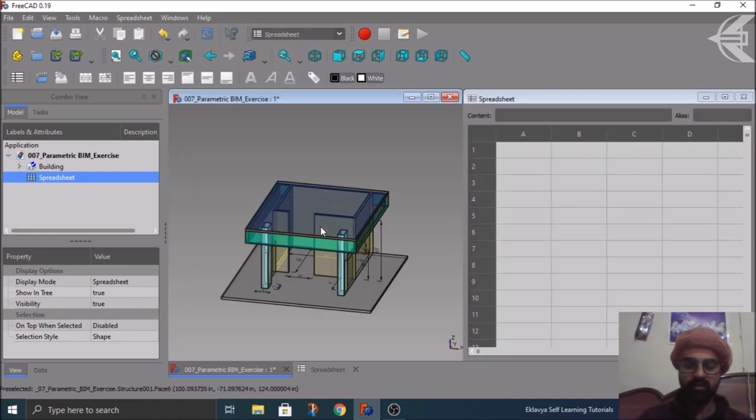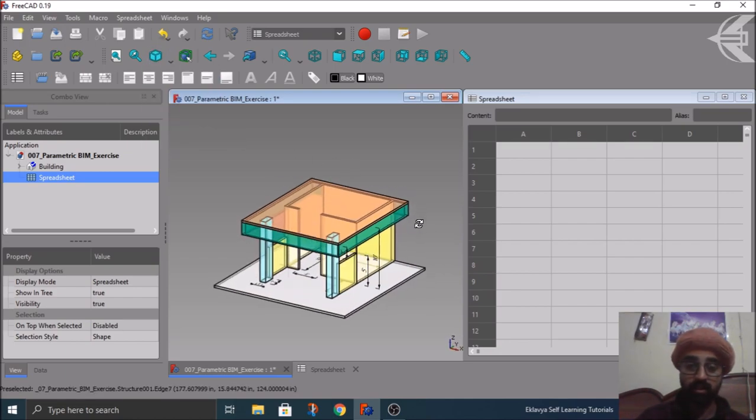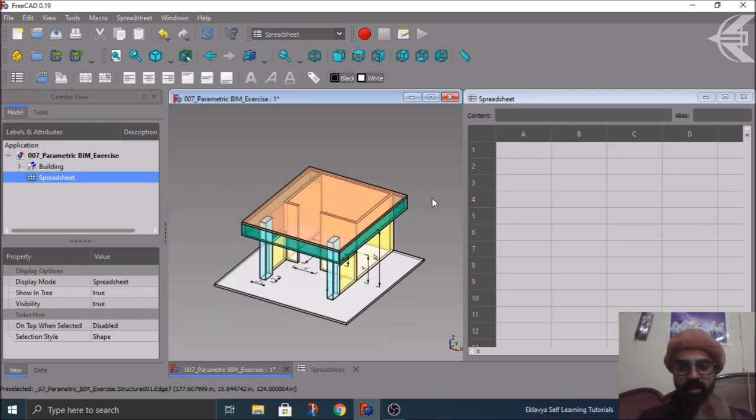Okay, so now simultaneously you have both views: you have the model as well and you have your spreadsheet workbench as well. Let me make it no shading. Yeah, you can see the beautiful colors. Okay, so now, starting with, you can do both ways. You can assign your parameters on the model or on the spreadsheet, but the better practice is to start with assigning your desired parameters on a spreadsheet, make your overall wireframe, and then move to your model, and there you can apply the constraints with respect to your spreadsheet.